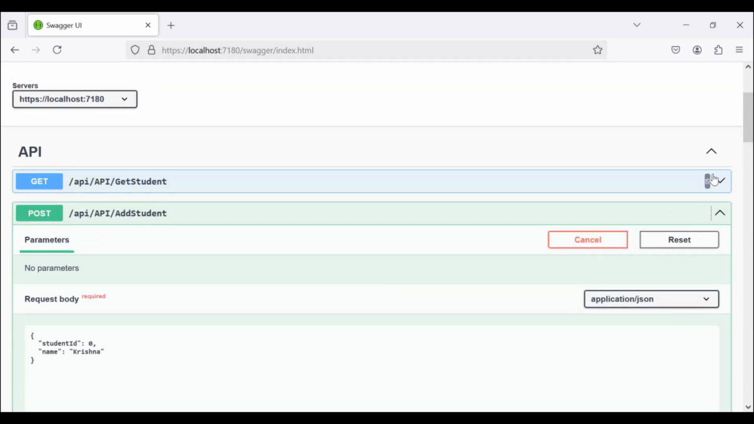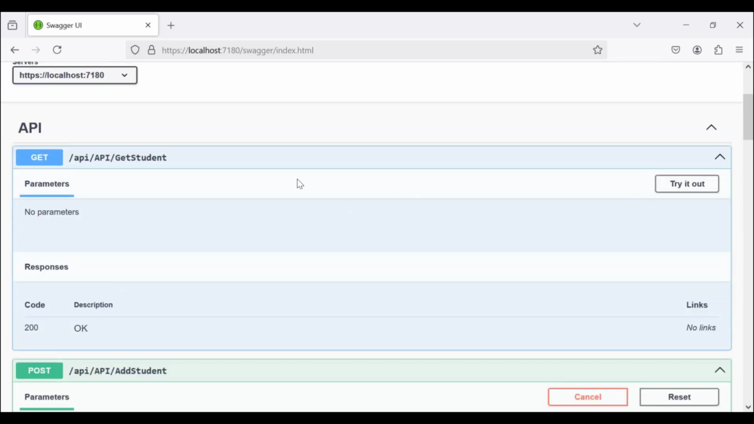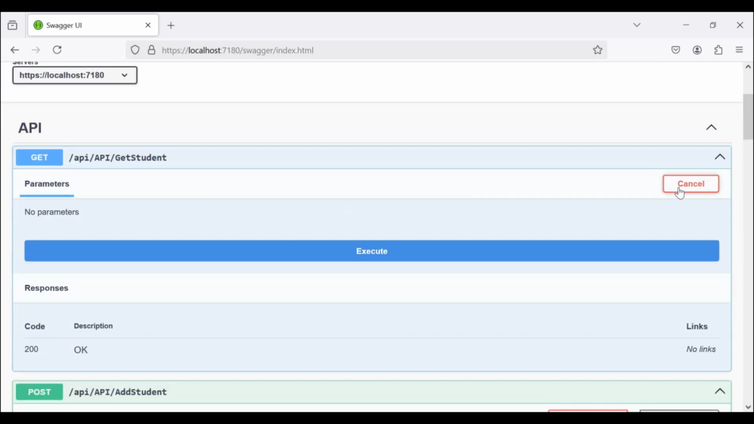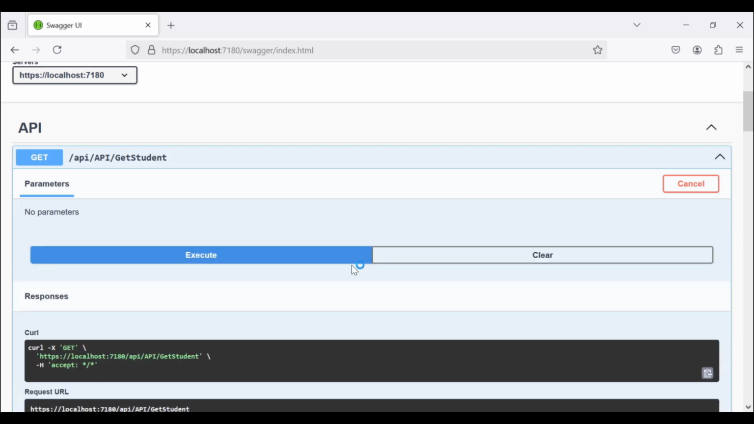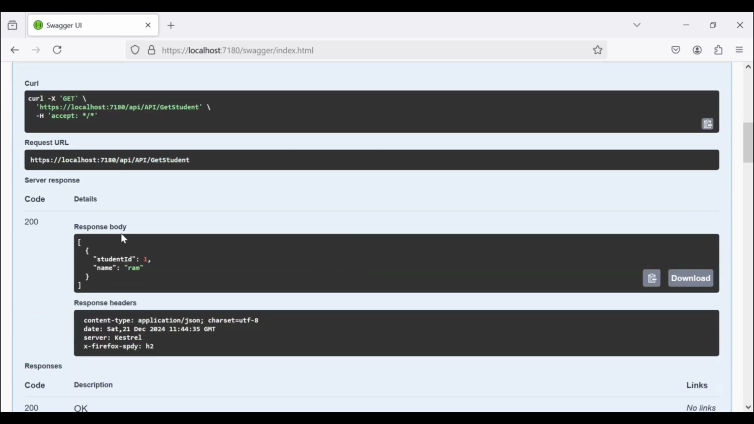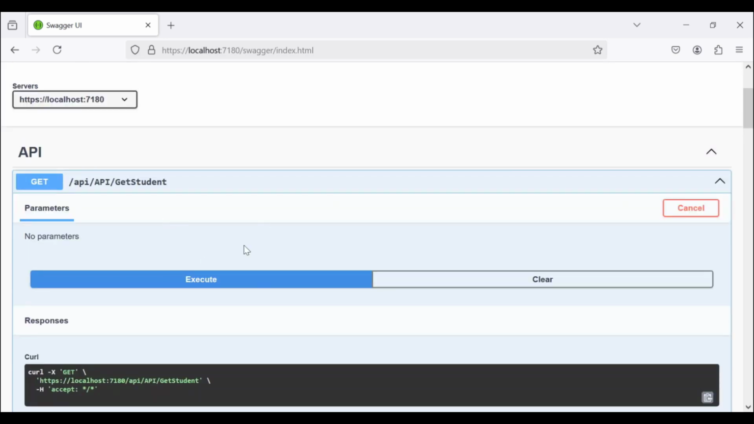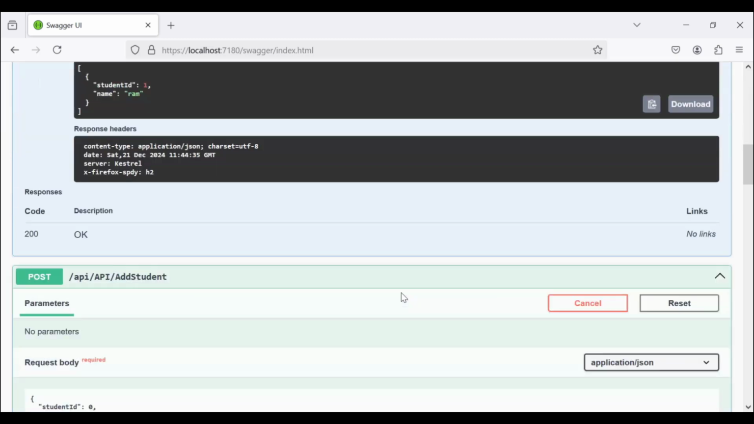Now we have to try the get method. Try it out and execute. We're simply executing. Why? Because we only need our student. So look here, the student name Ram is available. So the get method is also working very well.